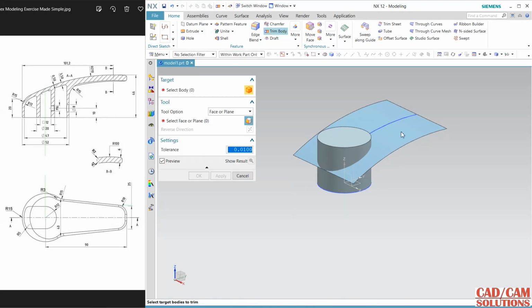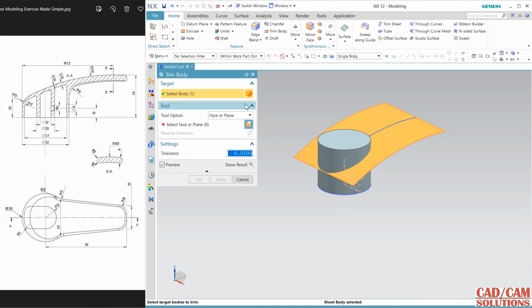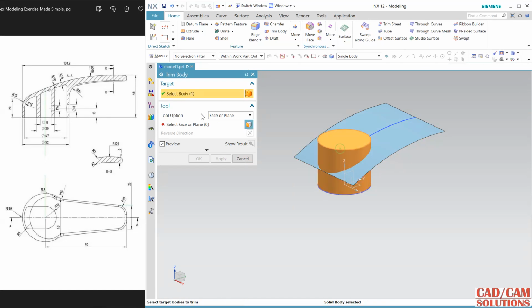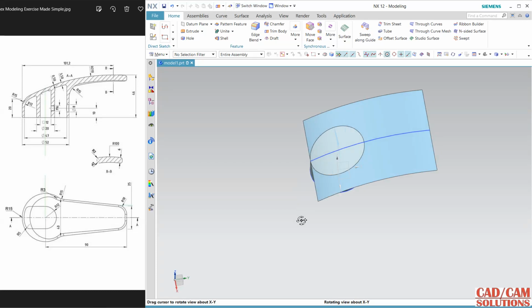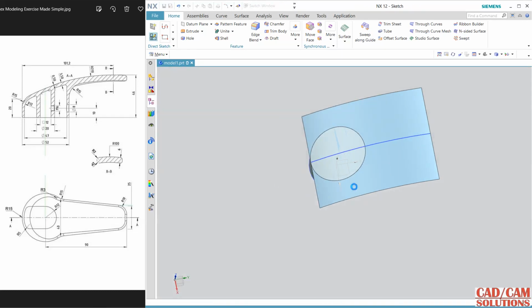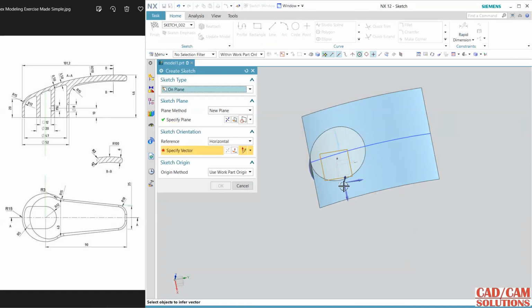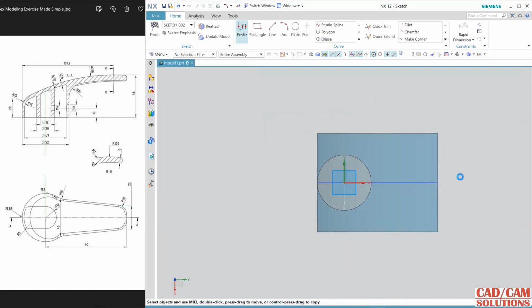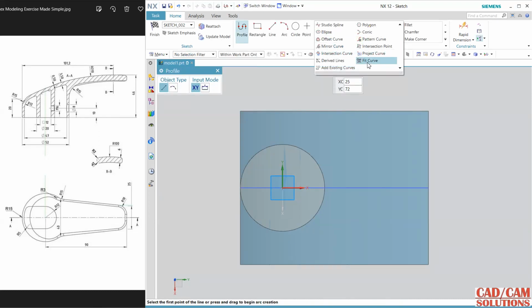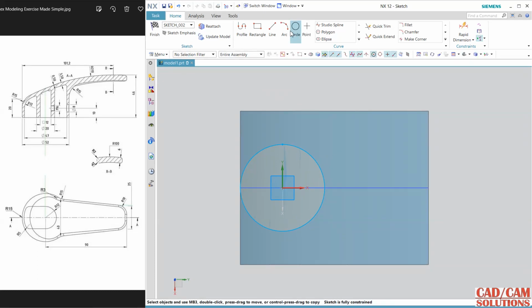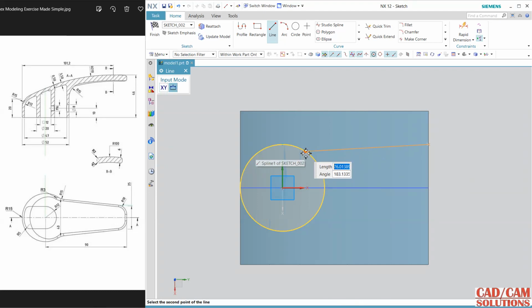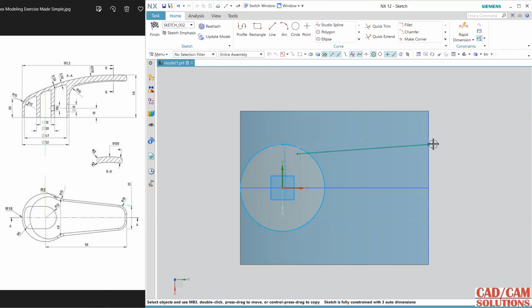And I'm using trim, so trim about this. Sorry, this is not the target. Target is this, and surface tool is this, and okay. Right now, from the top, select this, and here okay, and go to project. I'm going to project this circle and draw the line. Start from here and don't touch here because it will not match properly, so make a line a little bit inside.